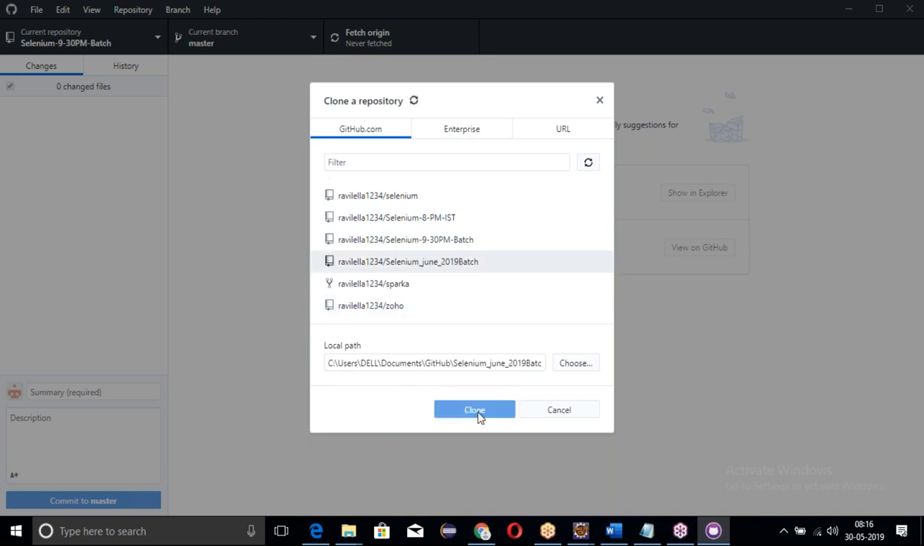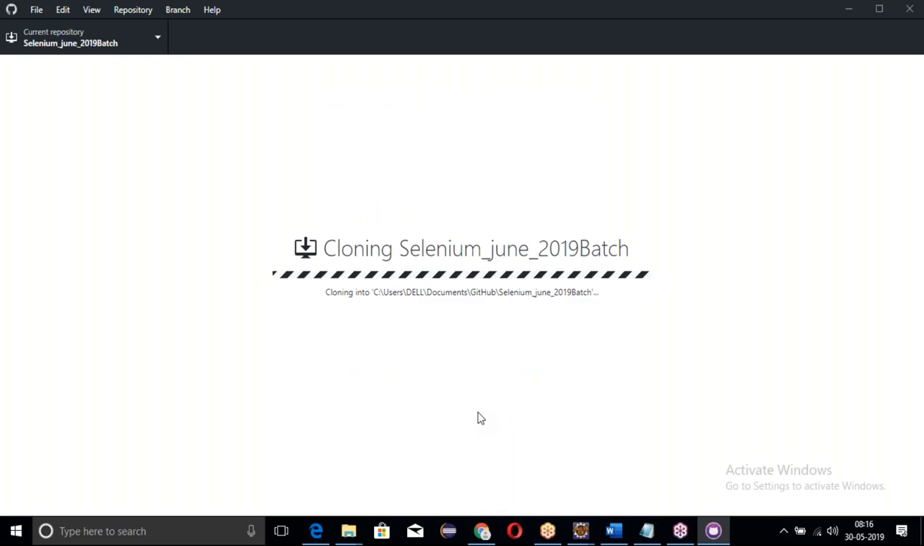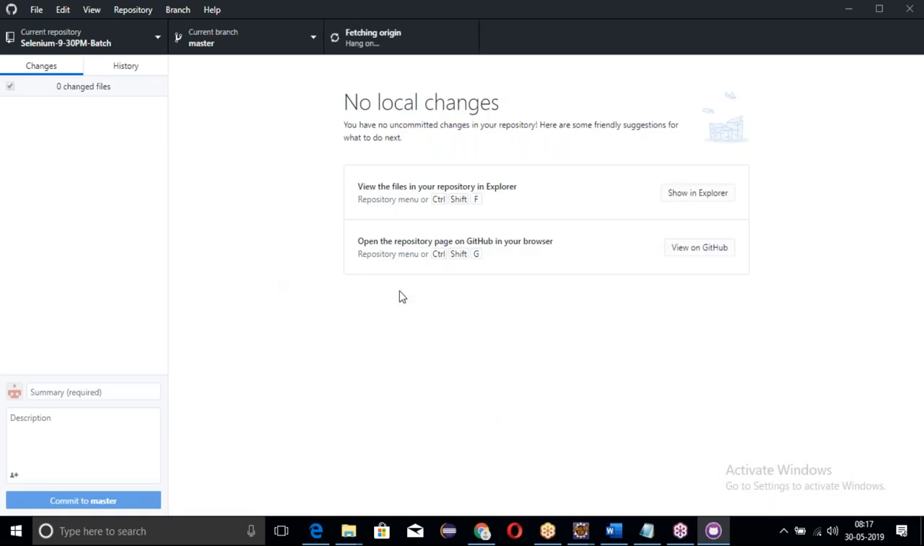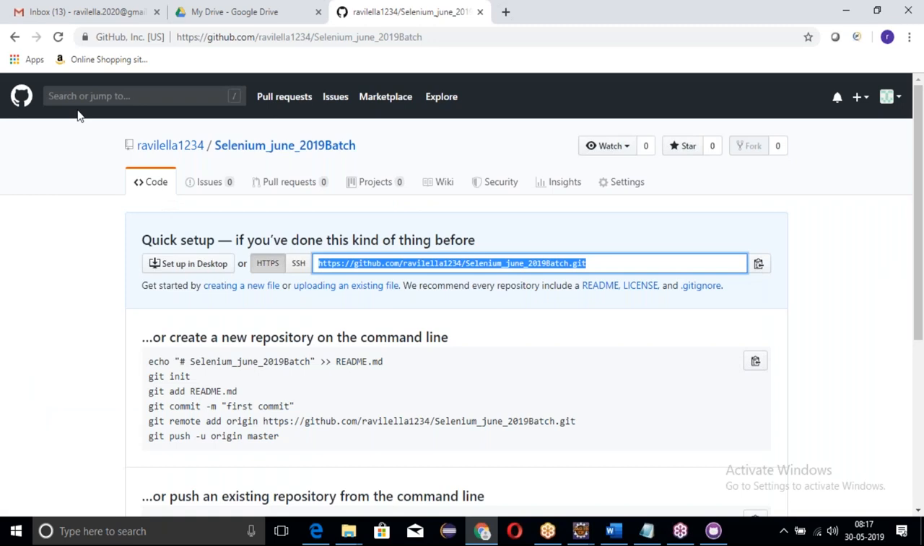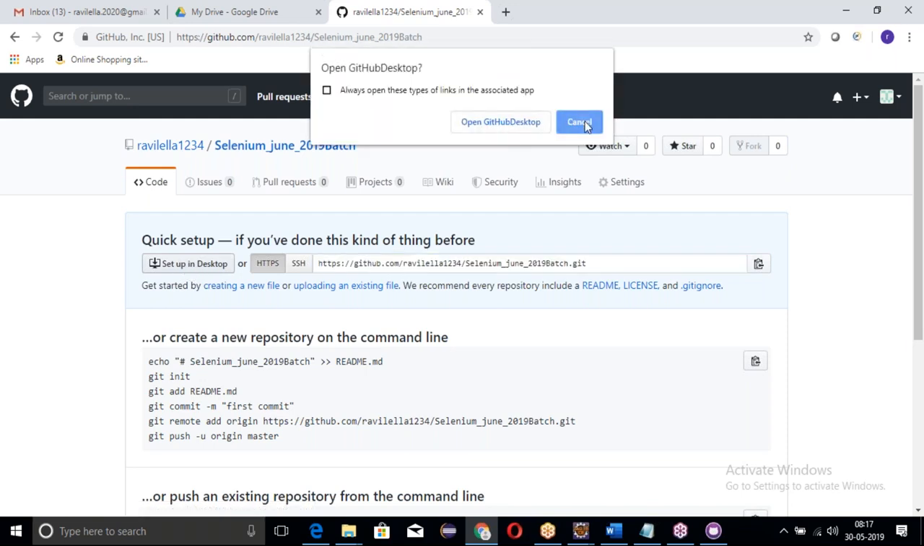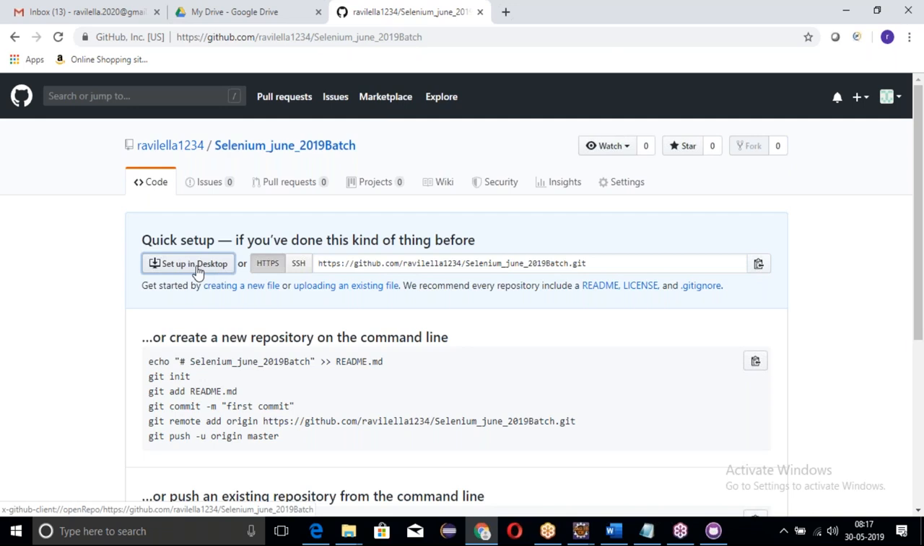Click on clone. Now we are making a handshake mechanism between the GitHub desktop client and the GitHub server to share the projects through GitHub desktop to the GitHub server. For that purpose only, we install the desktop client. How can you install it? Once we create the GitHub repository, here we can see a Setup in Desktop button, right? If you click on this, we'll get one window. There you click on GitHub download for Windows, then it will get downloaded for you.